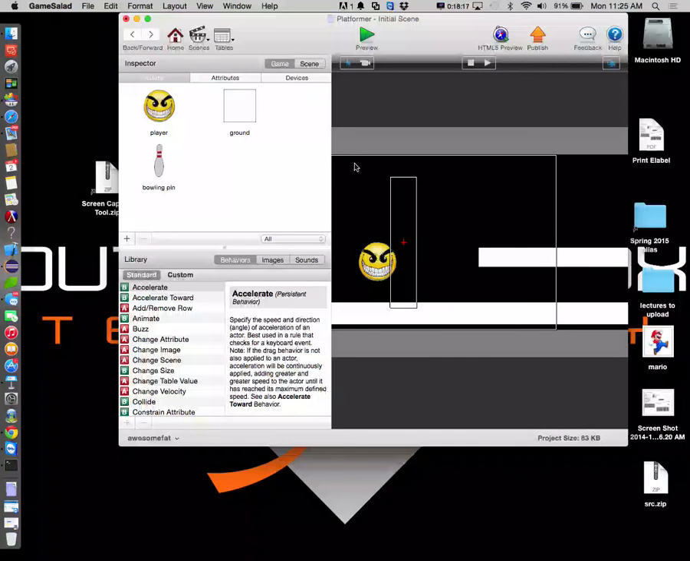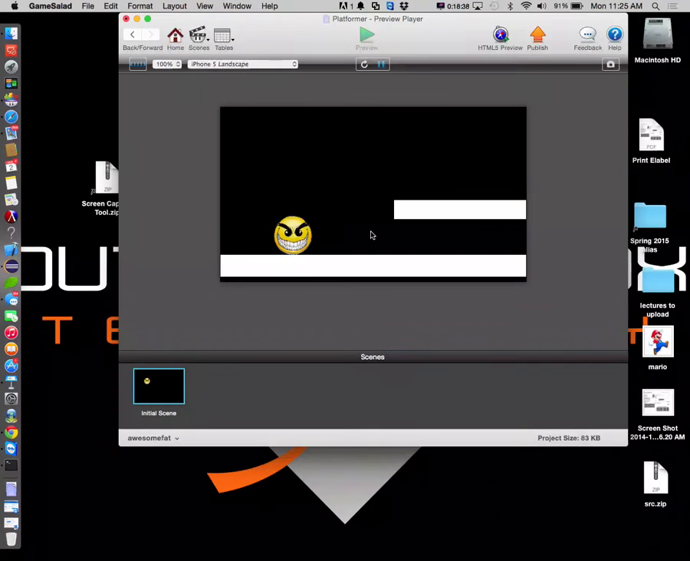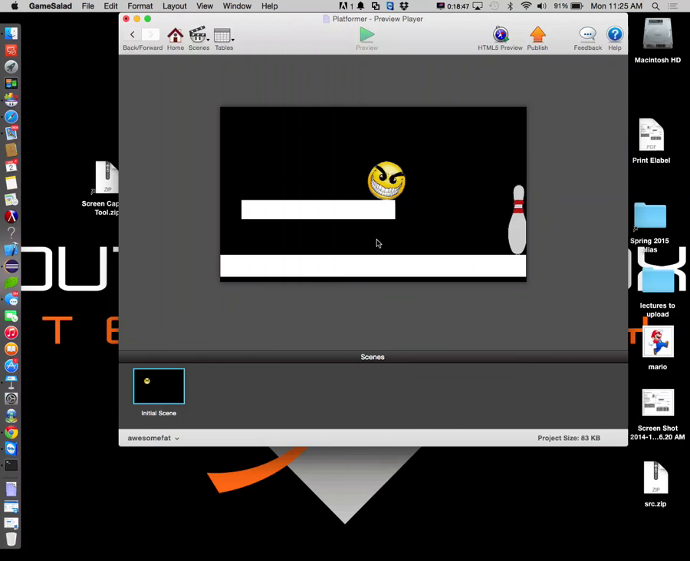Okay, so now let's look back at our bowling pin. I'm going to give myself some more ground down here. All right, and we'll go ahead and run this real quick. And we'll watch our bowling pin. Didn't we have the guy moving? Apparently not.